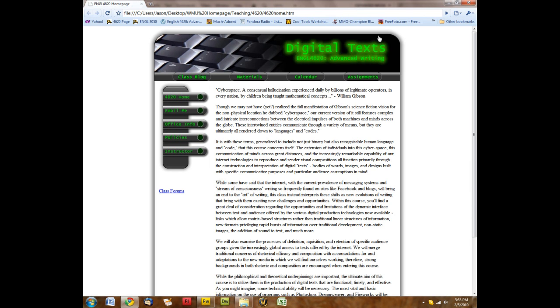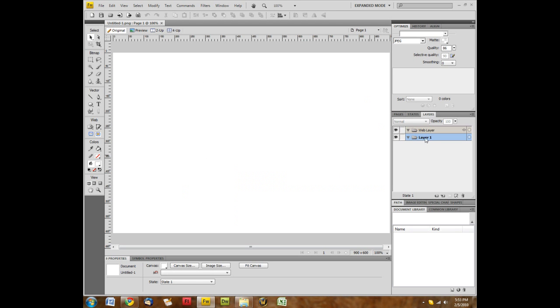Now the first thing we're going to want to do is build our background. This is going to be the kind of rounded thing you see around here, and just give it a little bit of a sense of popping up off the page. So to do that, we're going to start with our layer 1, and I'm just going to rename layer 1 rectangles.